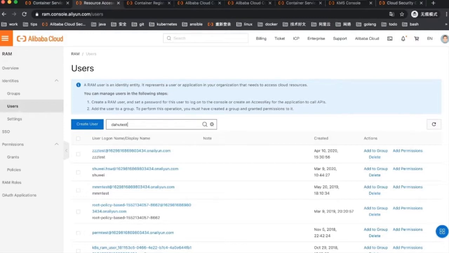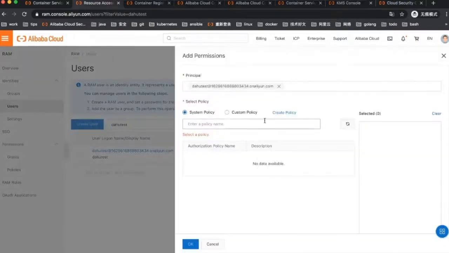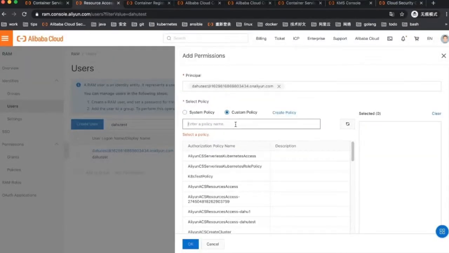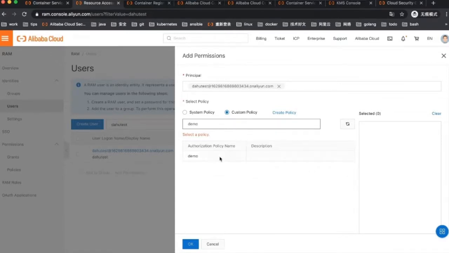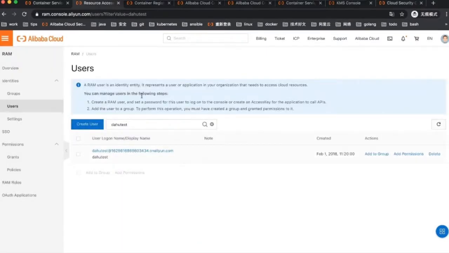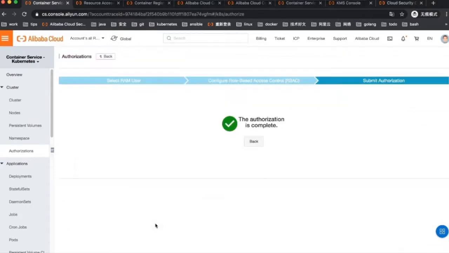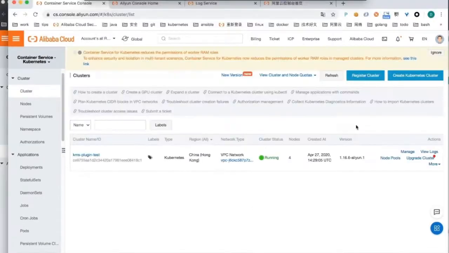Go to the user page and search the target sub-account. Add permissions. In custom policies, search the policy I have created. Okay, we have finished the RAM configurations. Then go back to the container service page and click submit. Now you can see we have finished the authorization.